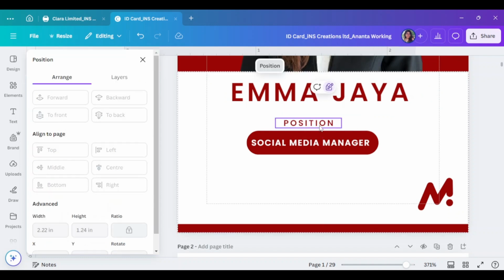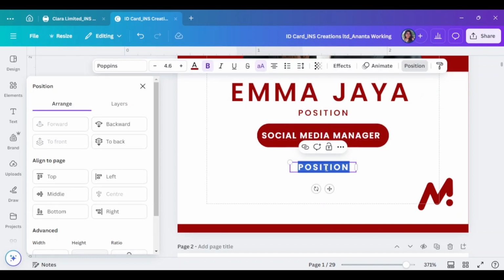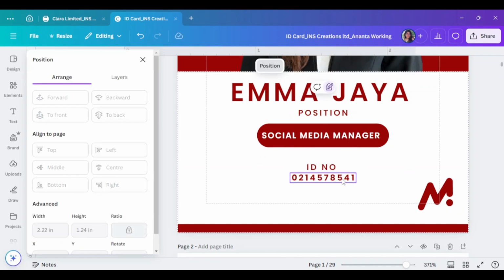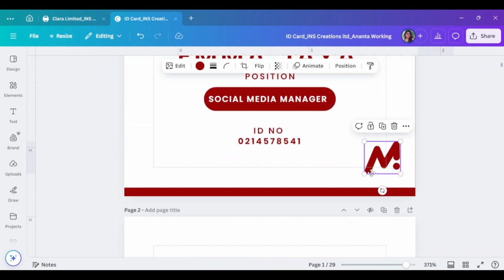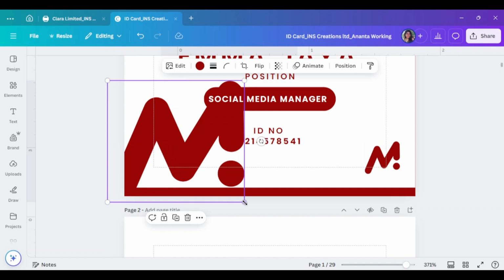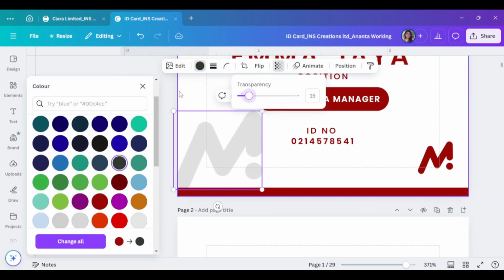Now take a text box and type the ID number heading, and again take a text box, type the ID number. Take this logo and make it bigger and change the color to ash black and keep the transparency low. Now adjust all things.